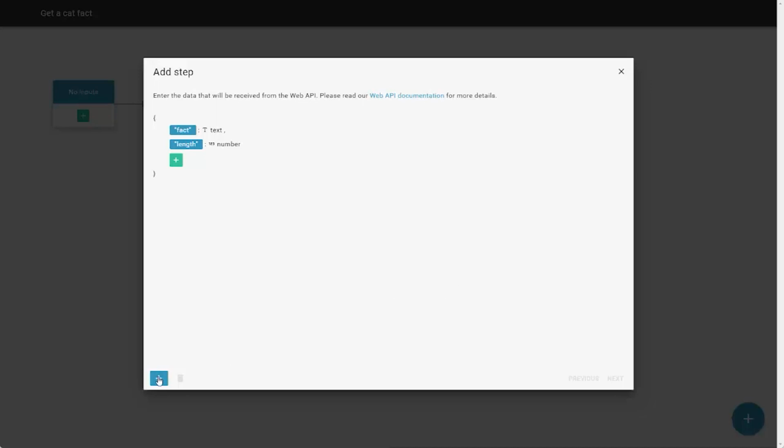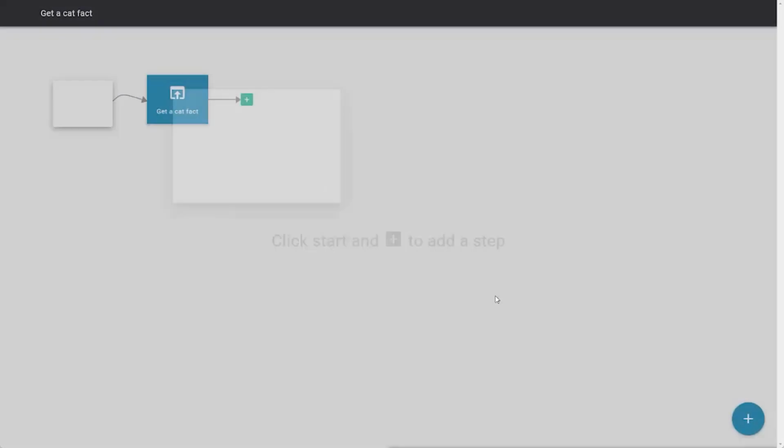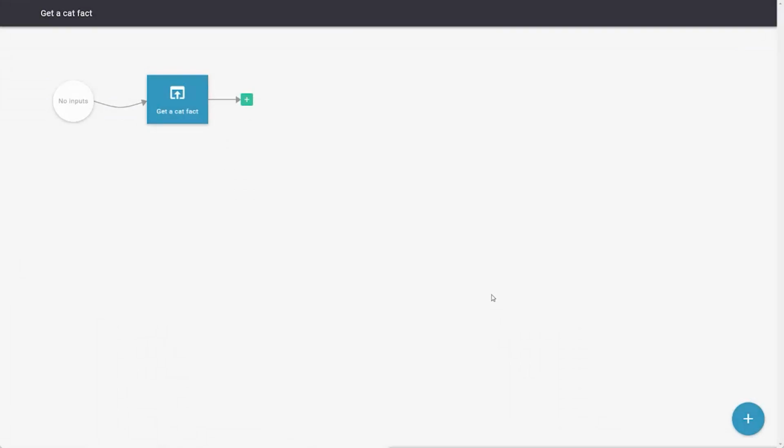Now we exit add mode and click next. We give our action a name, for example, getACatFact, and then click done. The connection action is now done and we can use the response values in the rest of the flow part. For this example, we will simply use them as outputs.